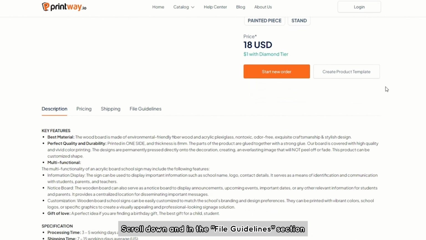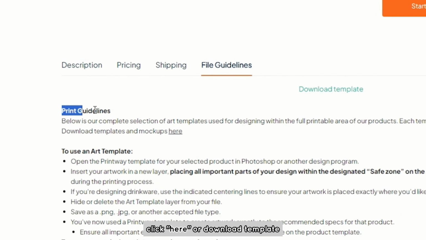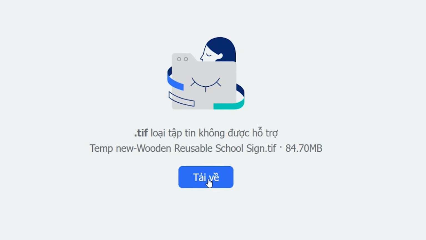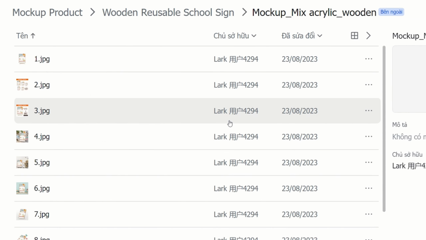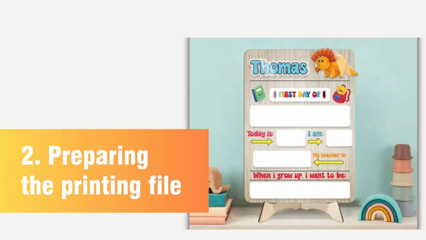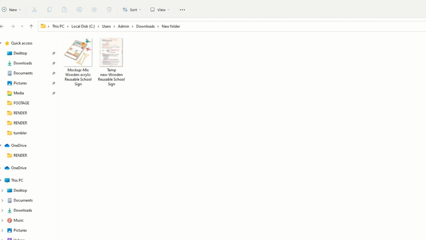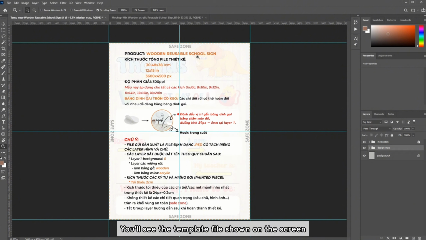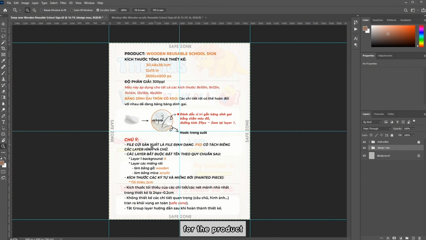Scroll down and in the file guidelines section, click here or download template to start downloading the printing file and mock-up file. Open the printing template file in Photoshop or Photopea. You'll see the template file shown on the screen with all the detailed guidelines and notes for the product.